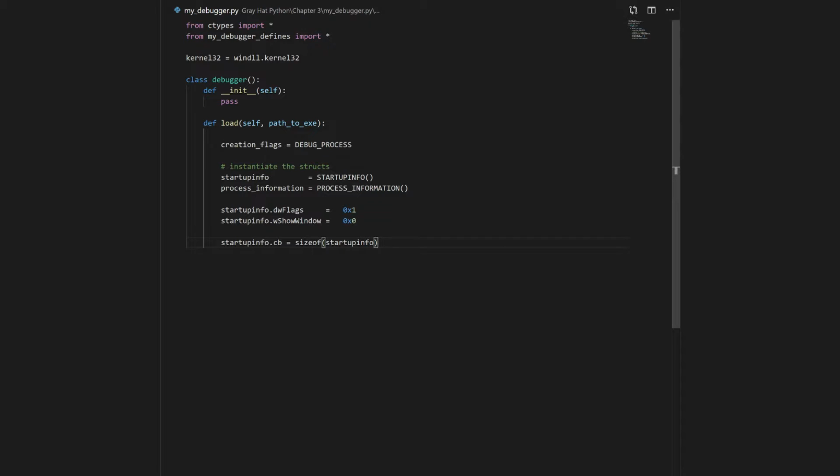Yep, so sizeof grabs the size and then, yep, initializes it.